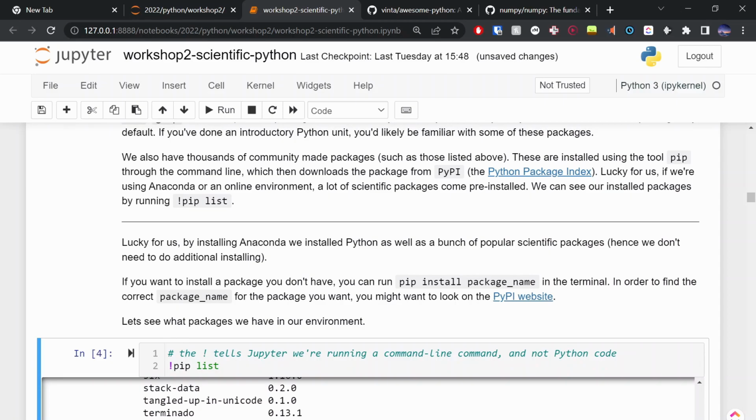And when I'm running pip list here, pip list isn't a Python command, it is a terminal command. So here I'm just prefacing it with an exclamation point to tell Jupyter, hey, this is a terminal command. Please run it in the terminal, kind of thing. So that's what the exclamation mark does at the beginning.